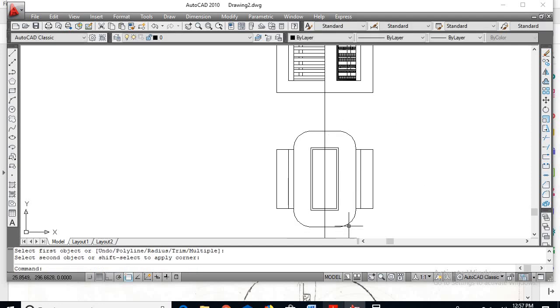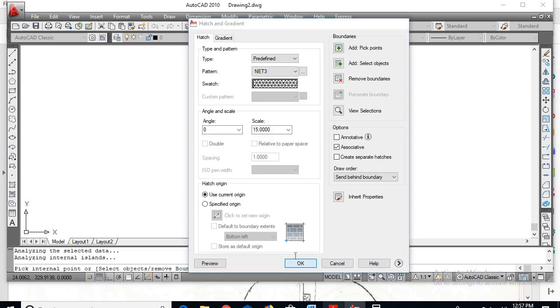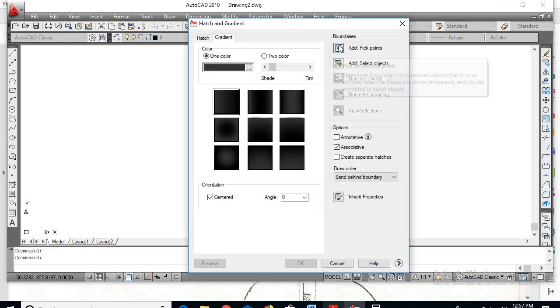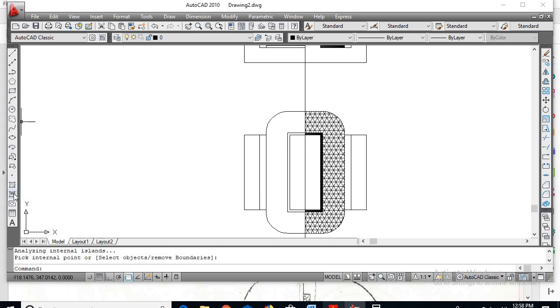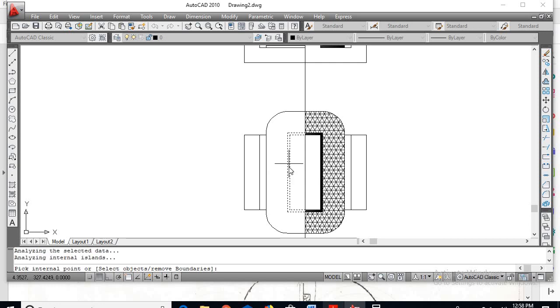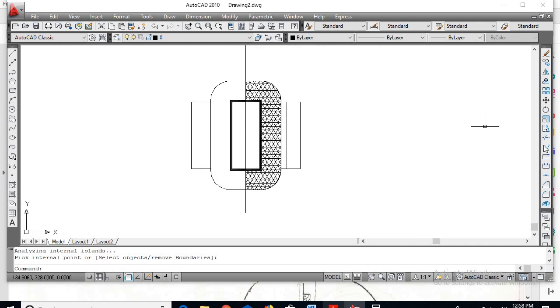Now where the windings will be shown here, both HV as well as LV. Okay, so to show that, go for hatch command, any winding, go for add pick point, click here, enter, say OK. This is the winding. So hatch command, sorry, gradient, go here. This is the insulation part. Even we can show the insulation towards the other side also. So this completes the diagram.